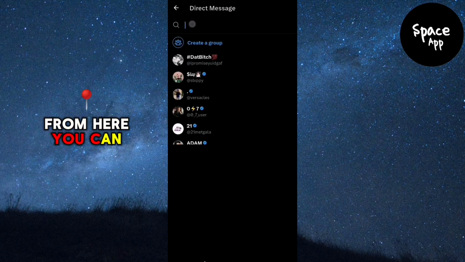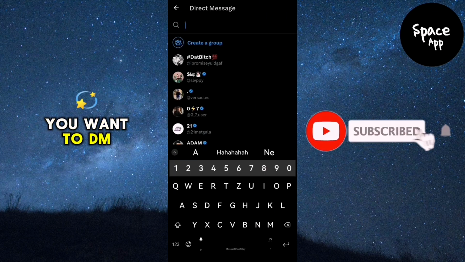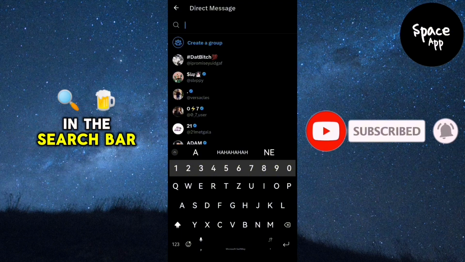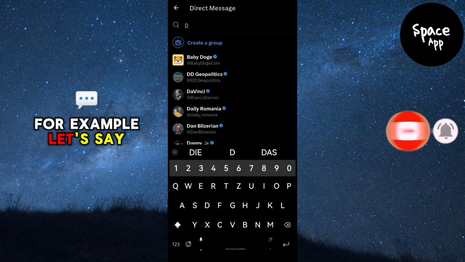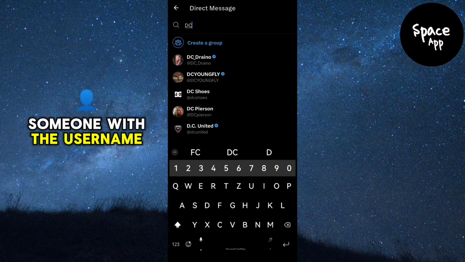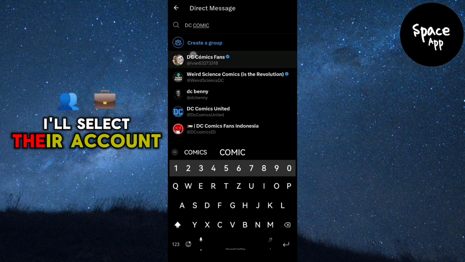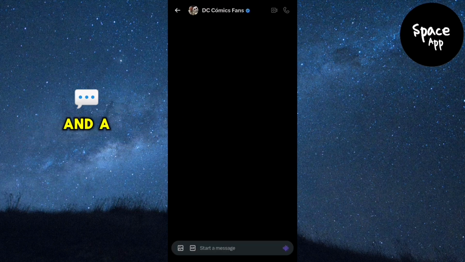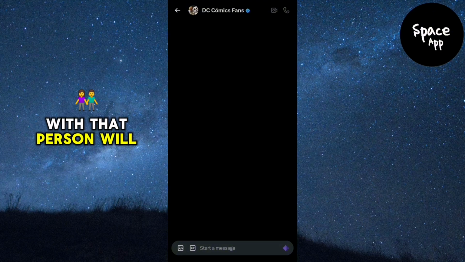From here, you can search for the person you want to DM by typing their username in the search bar. For example, let's say I want to message someone with the username DC. I'll select their account, tap Next, and a private conversation with that person will open up.